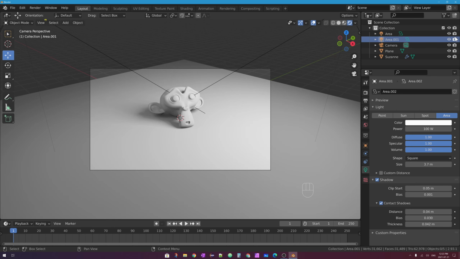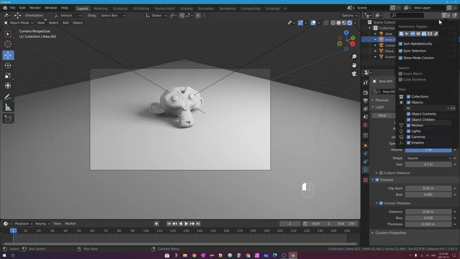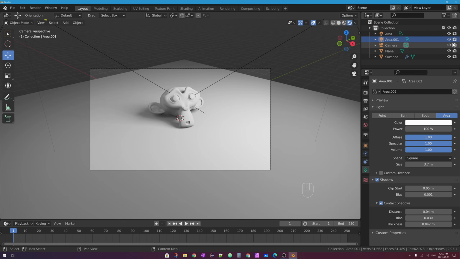If I want to turn that light off in my render, I can turn off this little camera button. If you don't have this little camera button, you can go up to filter and enable that little camera button right there. I'm not sure if it's on by default. You might just have the row of eyeballs there by default. So is that doing what I want it to do? I think so.